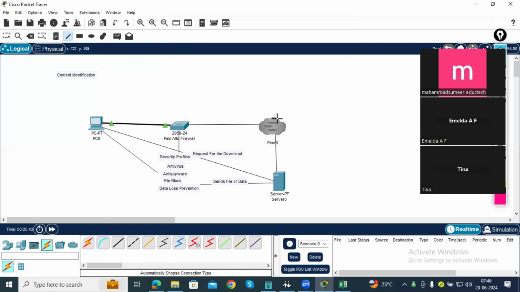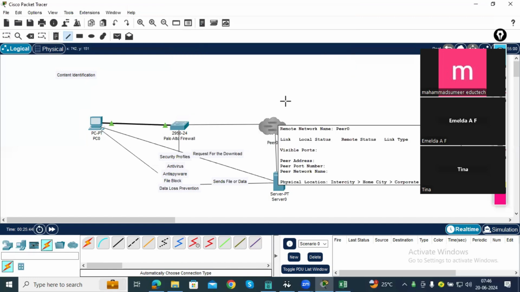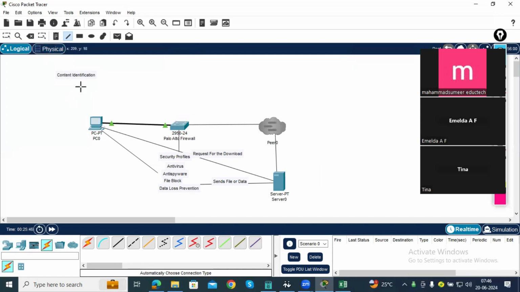So the basic idea here is for providing security, we use content identification. This is what content identification is in Palo Alto. Understood, or do you have any doubts?